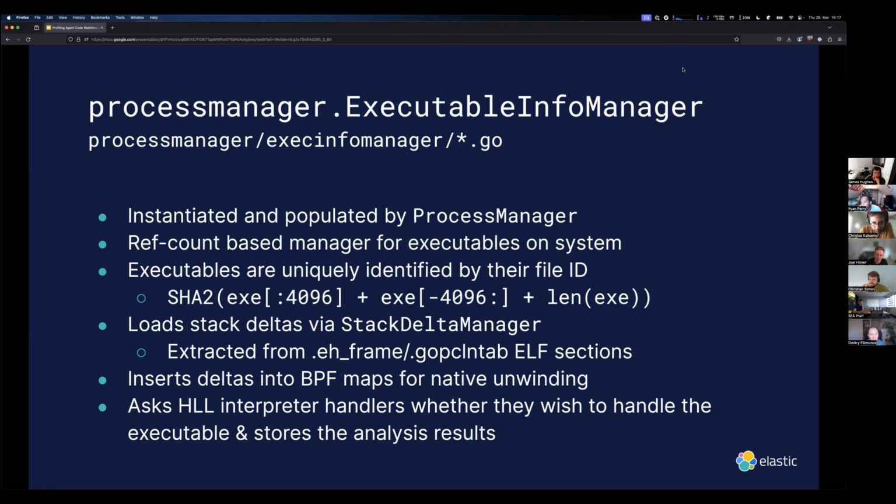Next is interpreter. That is a pretty large directory, I suppose, and also a package. It has a lot of sub-packages. The top level package essentially defines the interfaces and types that all the high-level language interpreters implement. I would say it's probably the most important part of the whole product, and that's pretty much where the magic is at.